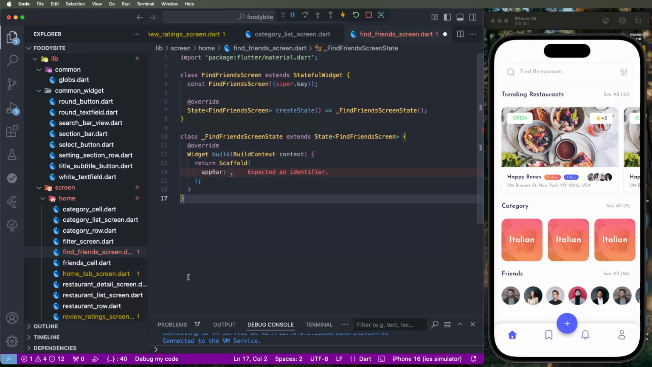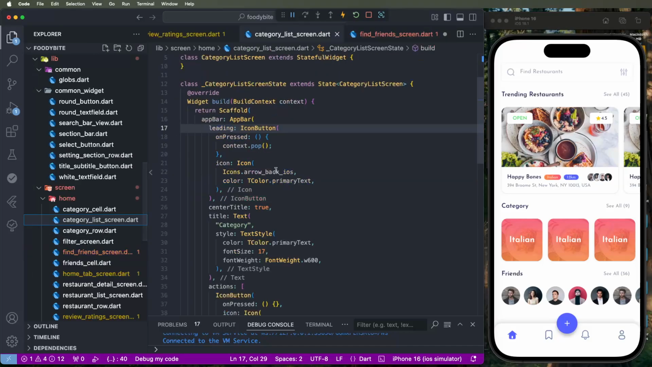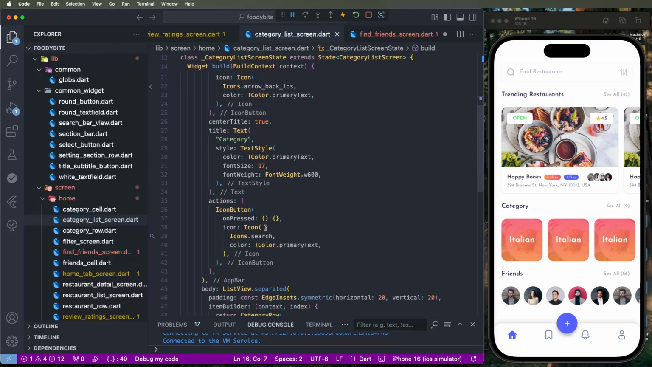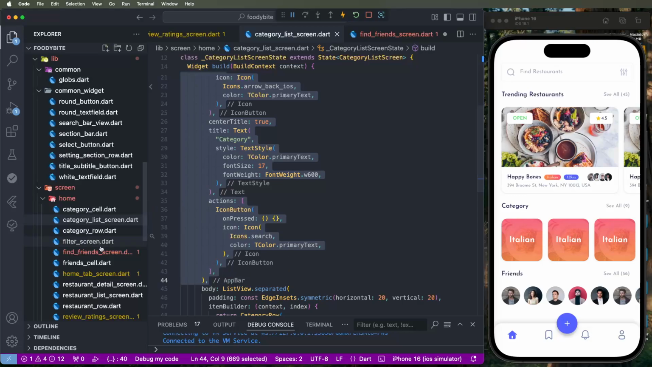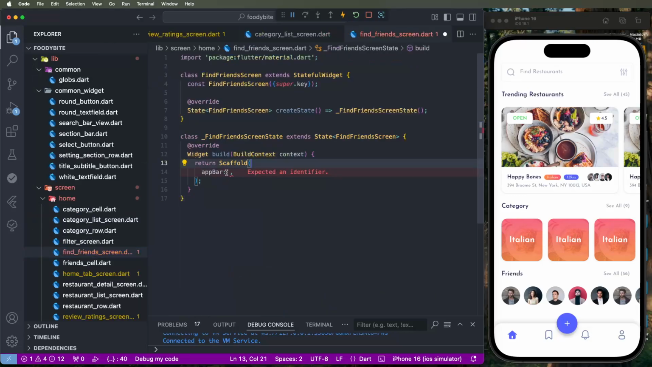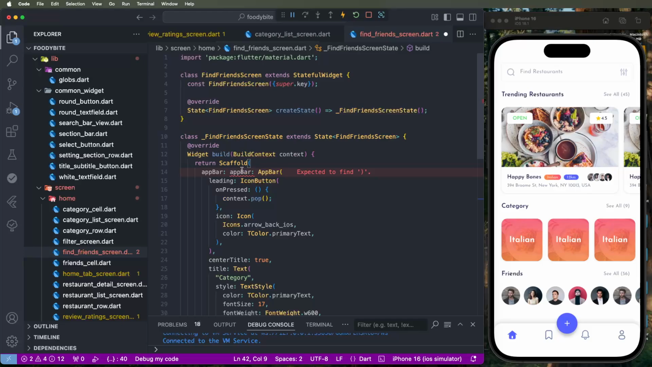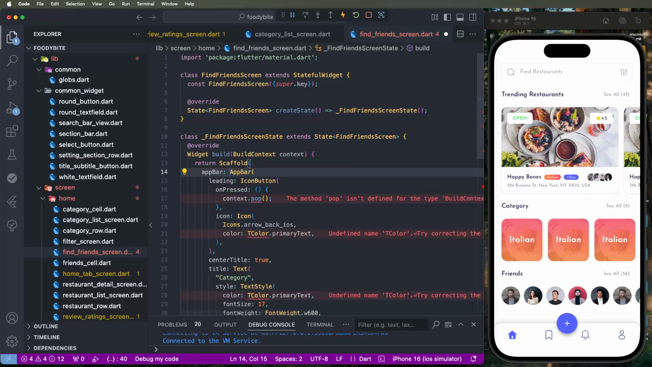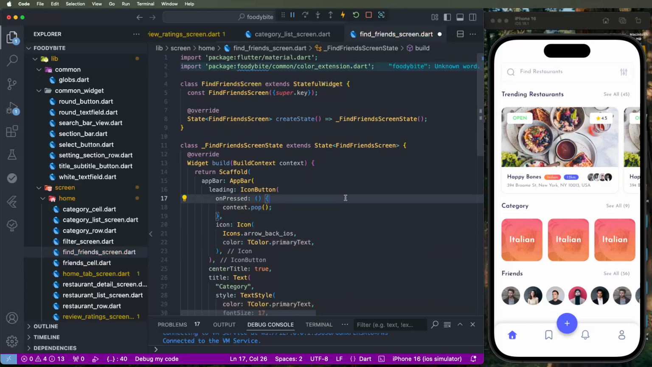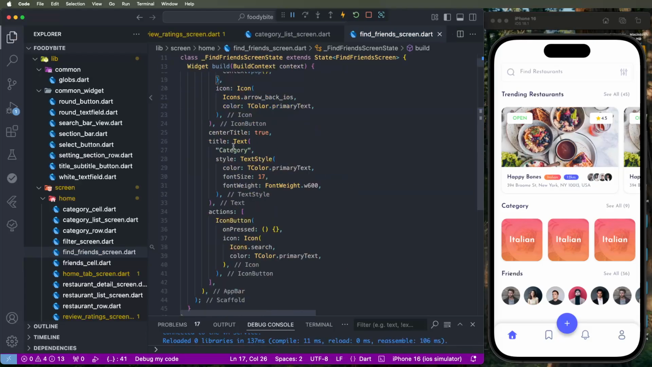Yesterday we developed the category list screen, which has the same UI, so we need to copy the app bar from there and paste it here. We set the configurations like that and remove the title. Import the color extensions, and save. Now we need to change the title of the screen to Find Friend.